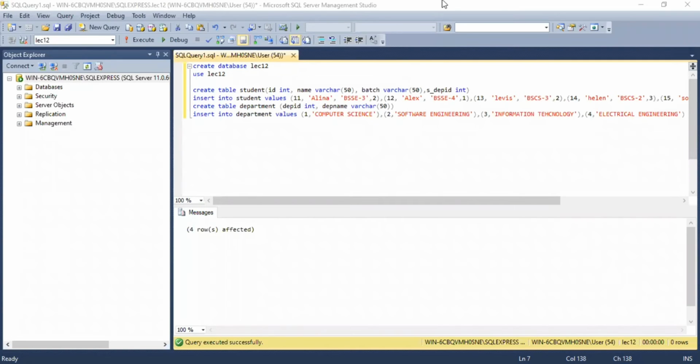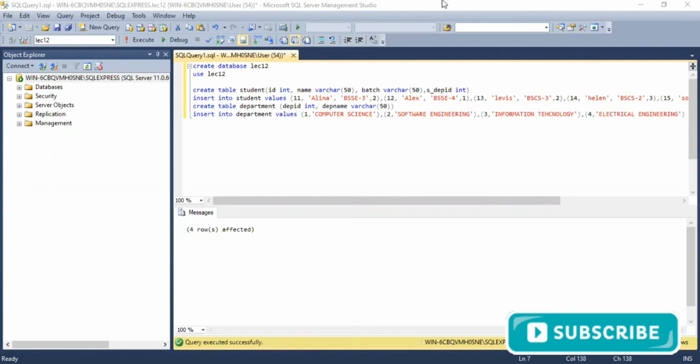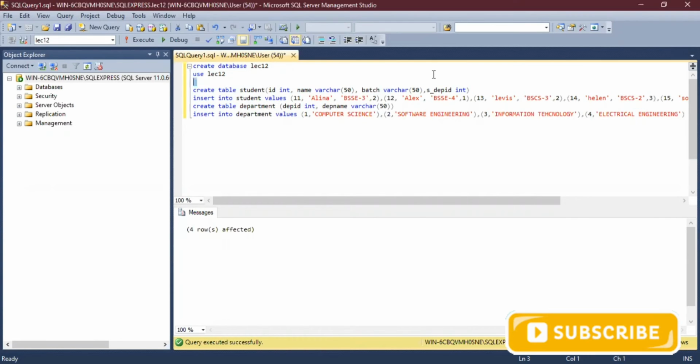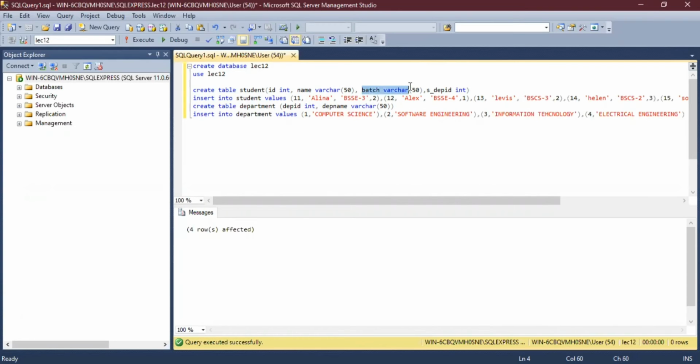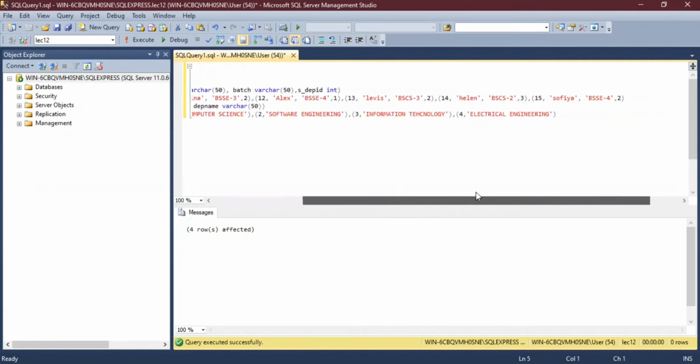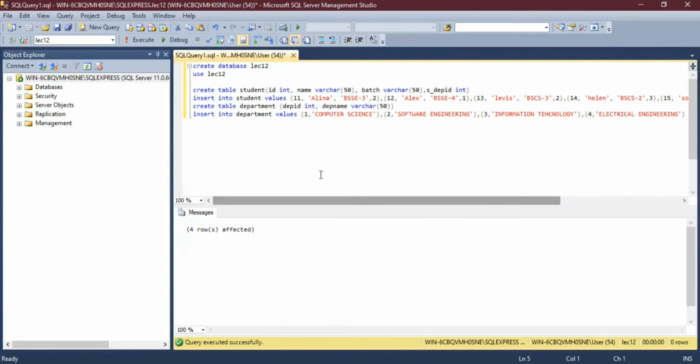So now you can see that I have created two different tables. One is the student table, in which I have created the columns ID, name of the student, batch of the student, and department ID of the student. Okay, and in the second line I have inserted the records. Here you can see I have inserted 5 records.